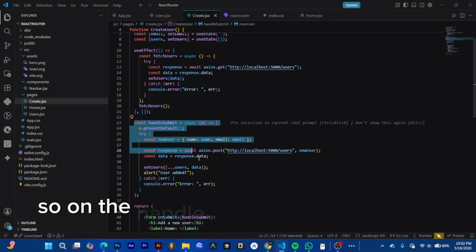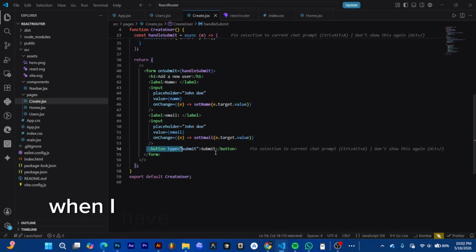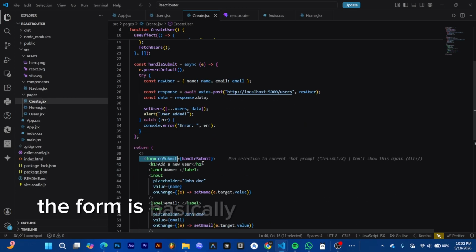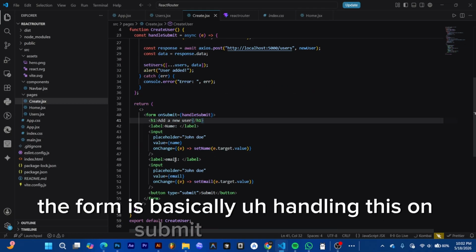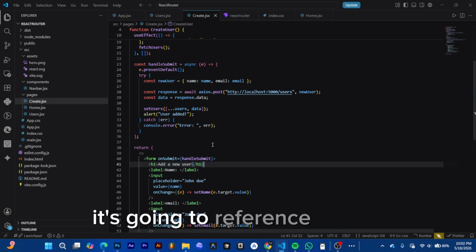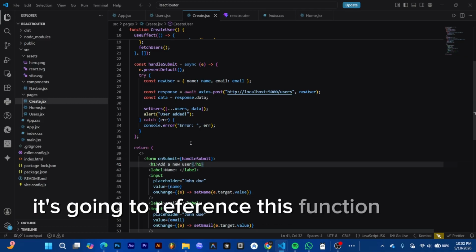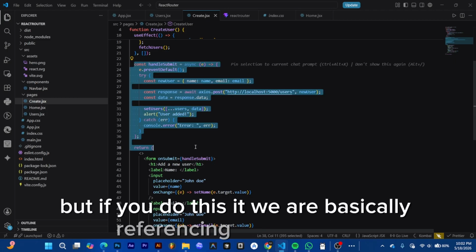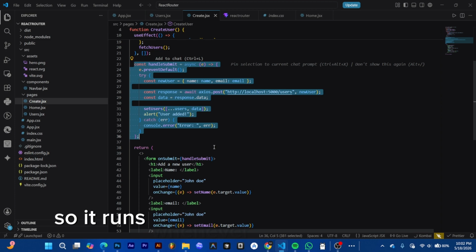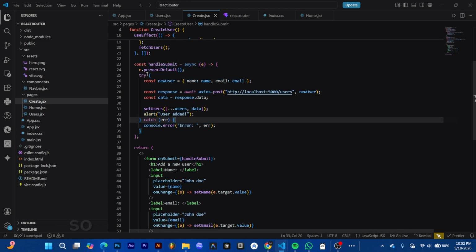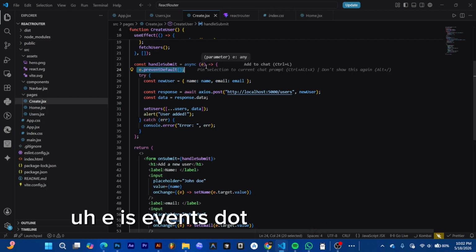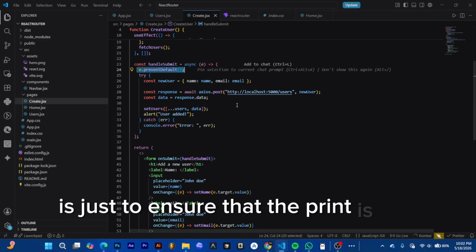On the handleSubmit, as you can see over here, when I have a button and I submit, the form is basically handling this. On submit by the button, it's going to reference this function. If we do this, it's just going to be running every single time. But if you do this, we are basically referencing this function, so it runs whenever we do onSubmit. Of course, e.preventDefault, or event.preventDefault, is just to ensure that the page does not refresh whenever you tap submit.